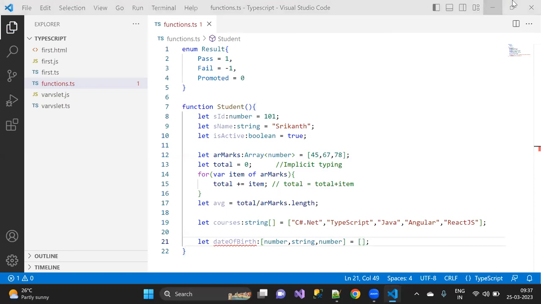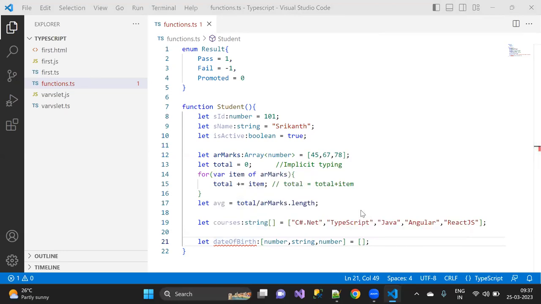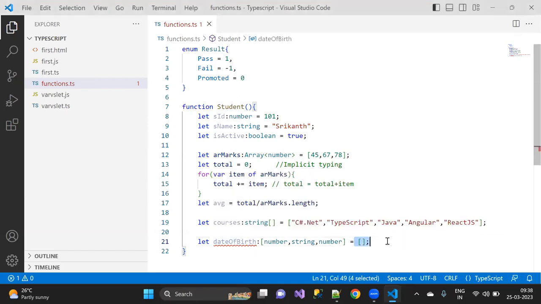Now you see that time when I'm declaring and I'm not giving any value, if you can observe that, see that the type array is not assignable to the type number, string, or number that we are having. Now you can see the time when I'm declaring it, when I'm giving, let's say, an empty value, it is giving me an error. It won't allow us. So how can we do that?